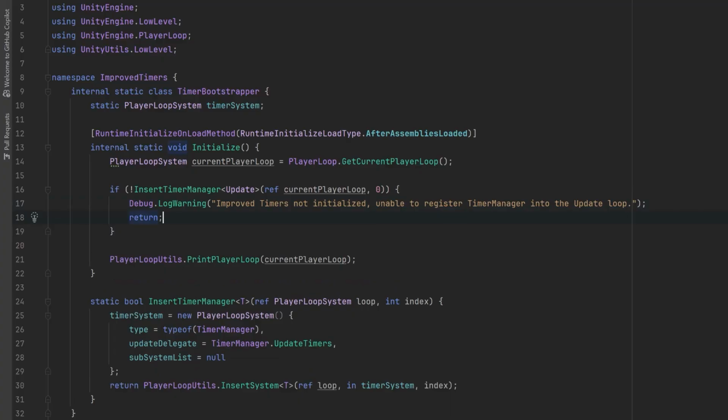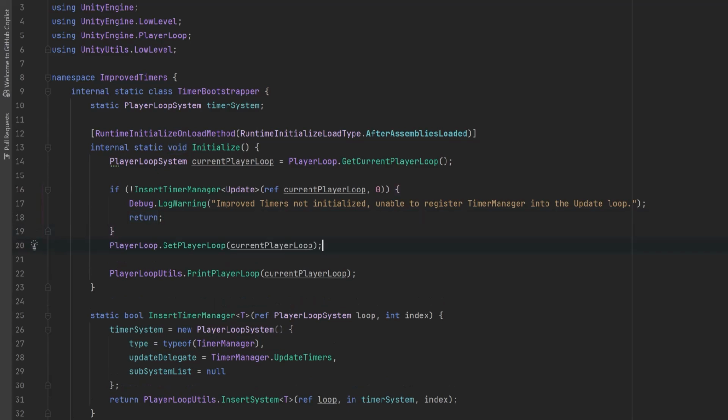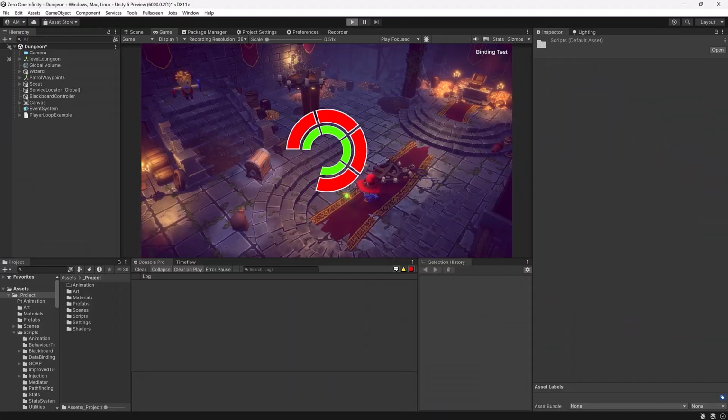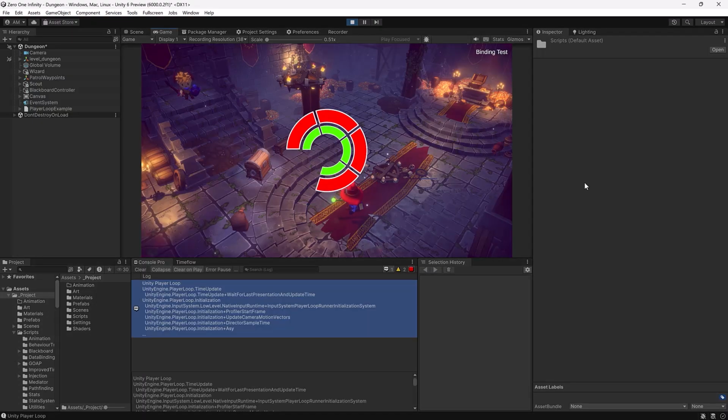Now, something that's very important to remember is just because we modified this graph of player loop systems, we haven't actually set it to be the one that Unity's going to use. So let's do that as a final step here. We can leave the print statement because I want to show you all something in a second. So first things first, I need to hit play and it's going to reload my domain here quickly, but we'll be able to take a look at the log.